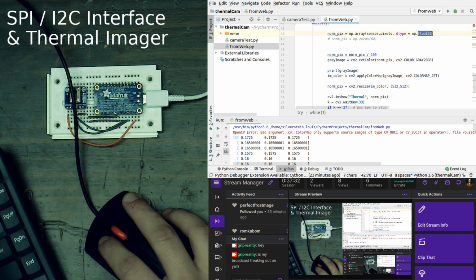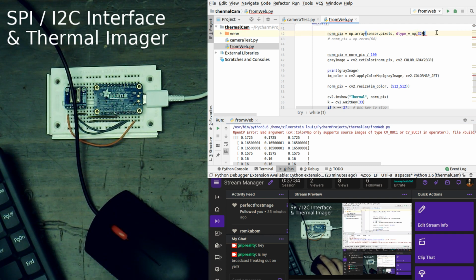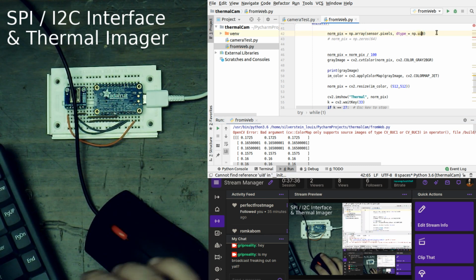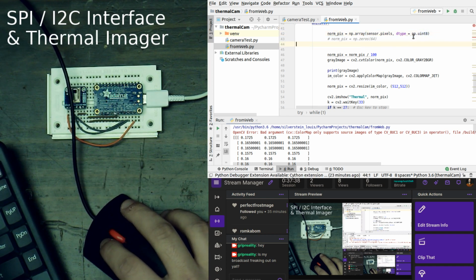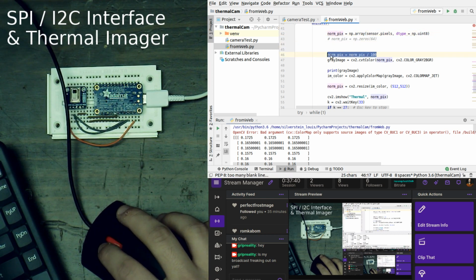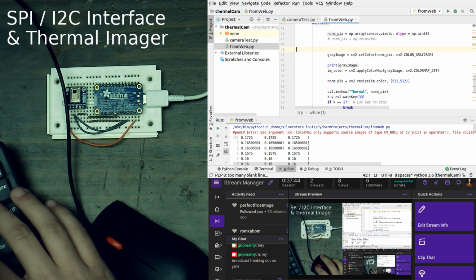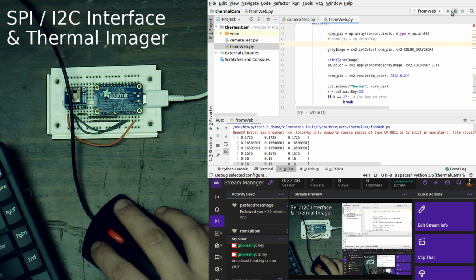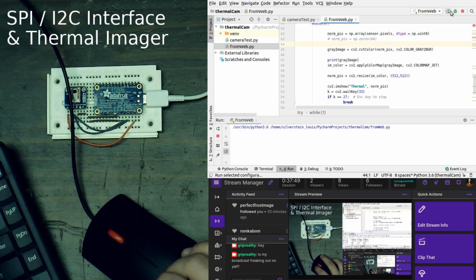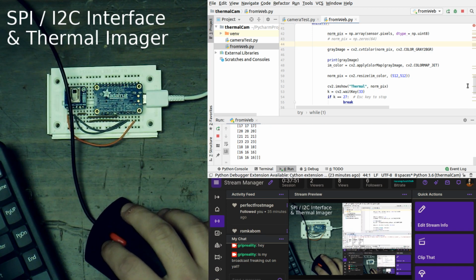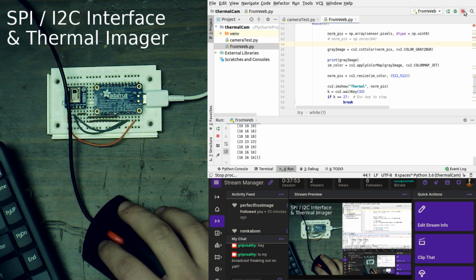Okay, so let's do this. Let's go back to what we had here. We had uint 8. And what was our problem? Our problem is the number is not the right thing. We're not seeing anything. We're just seeing this blue.